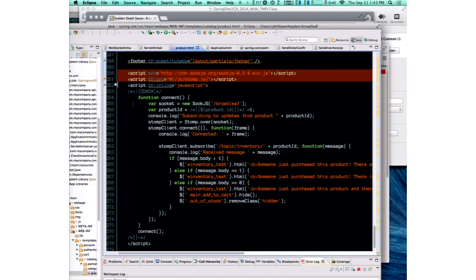By the way, this is Thymeleaf code, so like CDATA and some of this kind of stuff, I'll talk about a little bit. The first thing I did was add the dependency for sock.js, and then I downloaded the stomp.js libraries and added those to my project. This is saying it's going to be pulling it from the project itself.